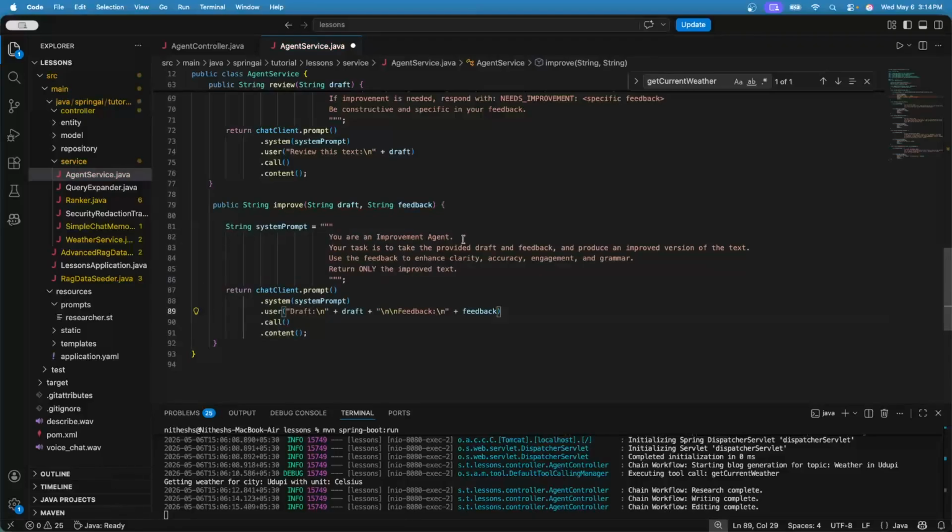You are an improvement agent. Let me remove this and add: your goal is to improve the text based on the specific feedback provided. Preserve the original style and intent while addressing each feedback point. Return only improved text. So in chat client, we are passing it this as a system prompt. I'll modify this user prompt a bit. I'll say original text, draft, and then feedback from this agent, and we'll ask this agent to improve it. Now our two more agents are ready.